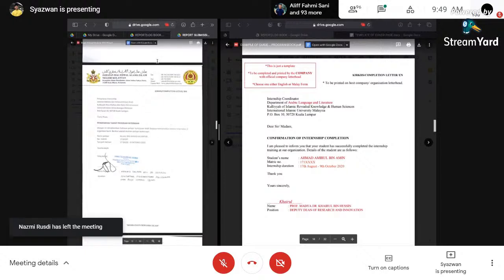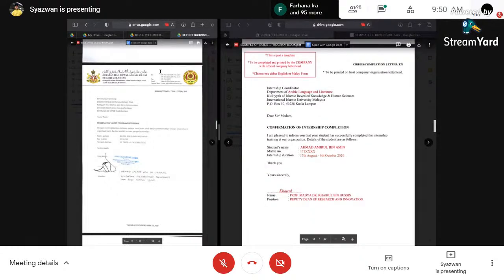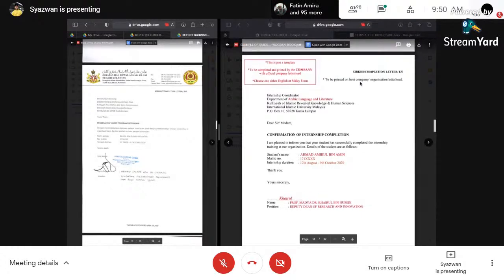This is what we call a letterhead: logo and then company name, telephone number, fax, email, website. So they need to add this letterhead to make this letter official from them. If the letter doesn't have any letterhead like this, the department will not accept it. You need to ask them to put this letterhead on this template.